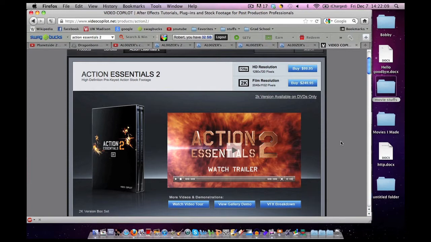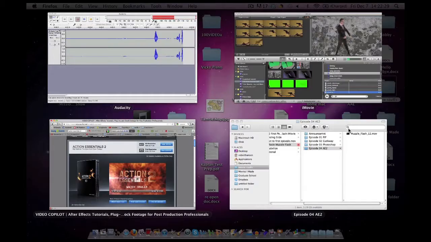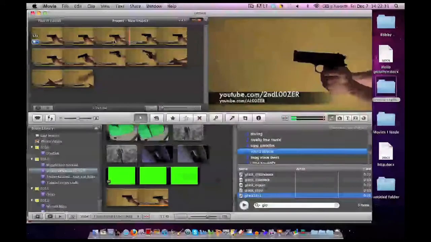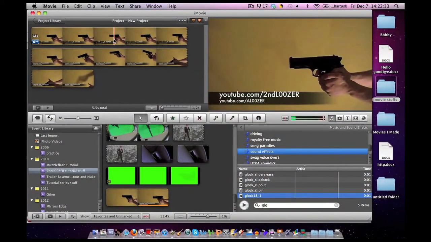So let's say you have iMovie, and let's say you just so happen to have Action Essentials 2. Now let's talk about how to use it. First off, you have to make sure you have some iMovie footage.